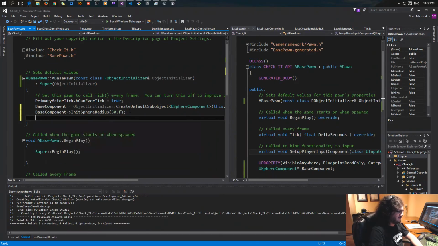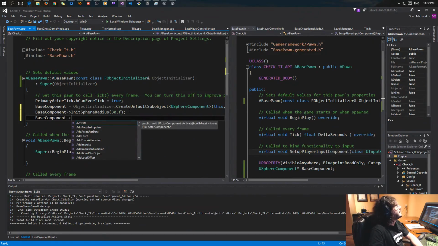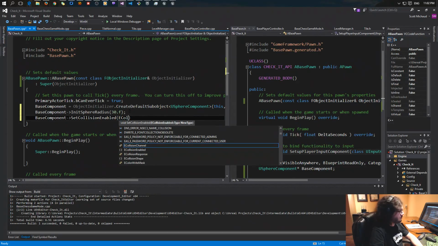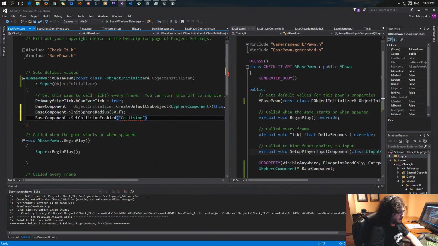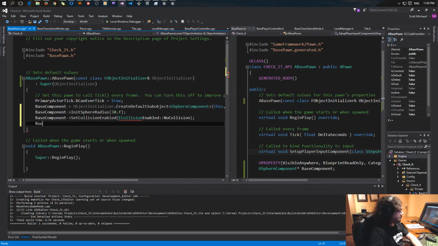Root, base component. Set collision enabled, collision enabled, but no collision. Then root component, this is where I, equals base component. So now we can move it around the level without crashing the game, basically.